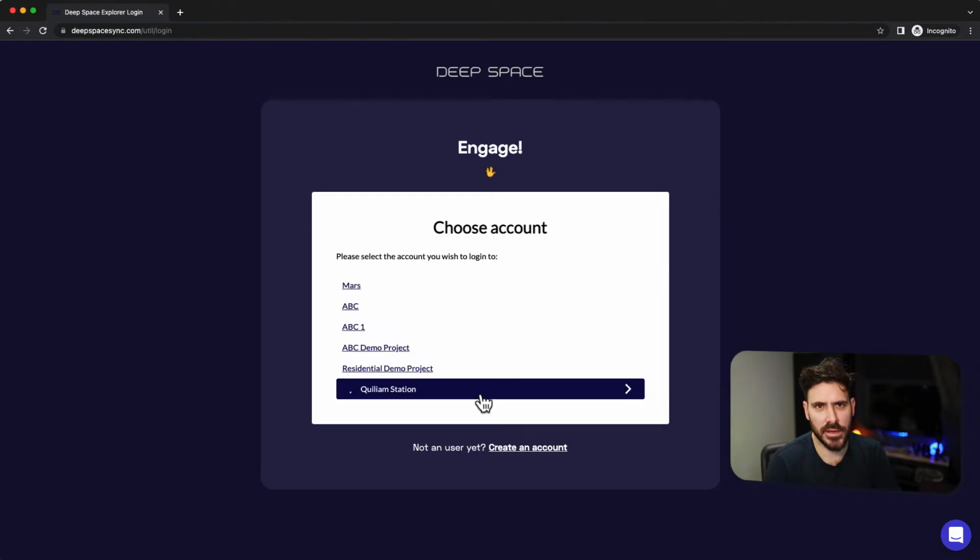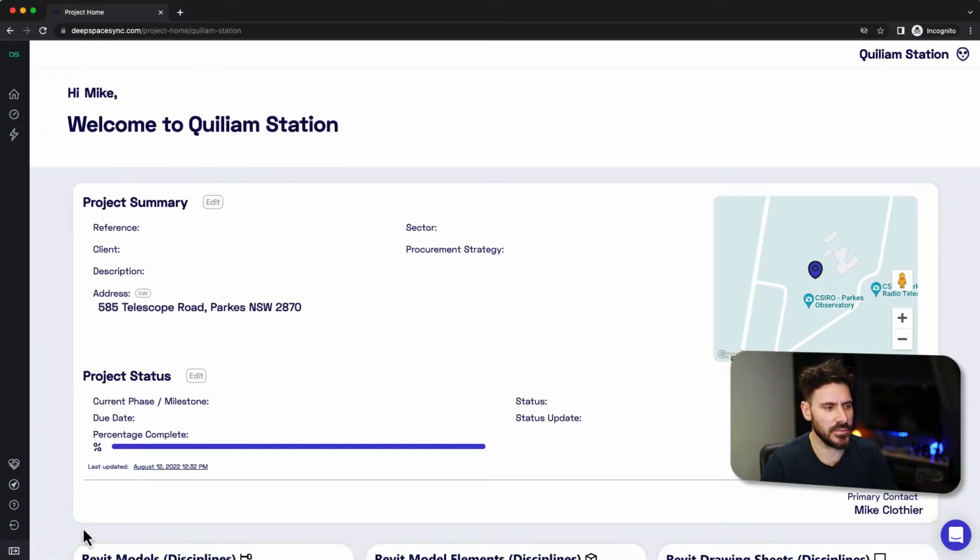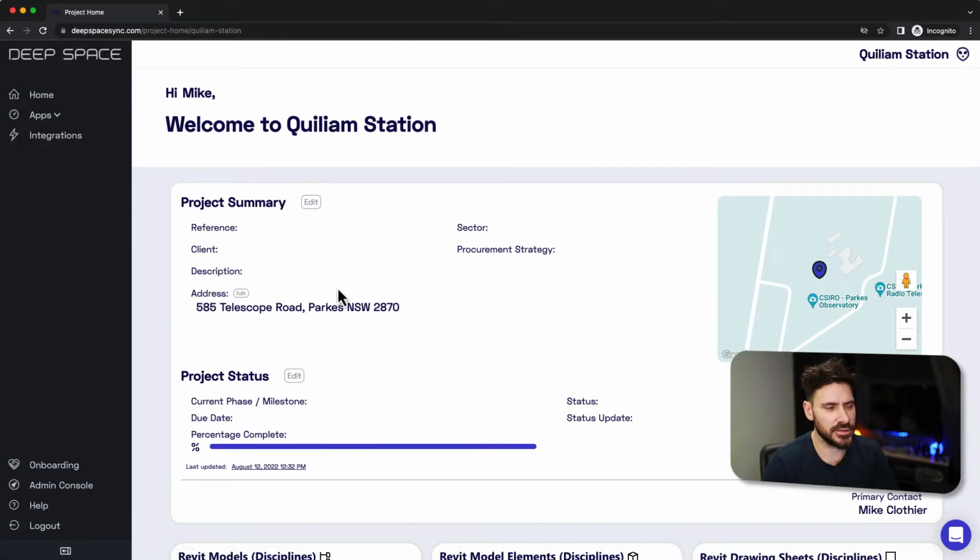So I've logged back in. I'm going to select my project. And we land on the project homepage here. So just to orient ourselves a little bit more, we've got this left panel. That's kind of our navigation around the app.